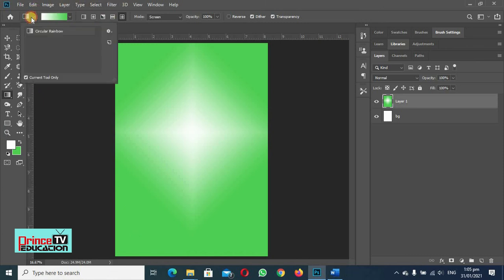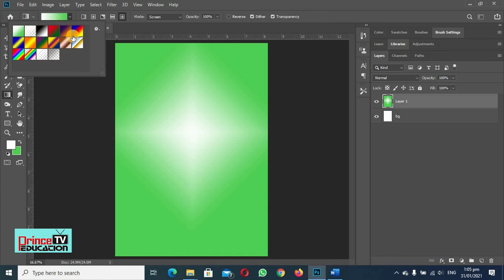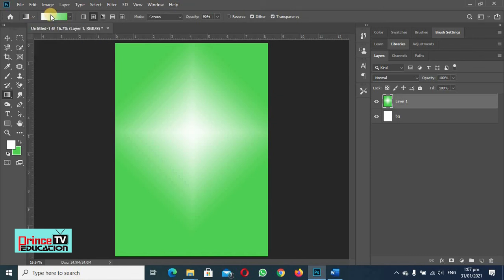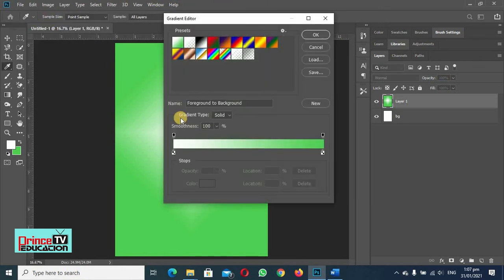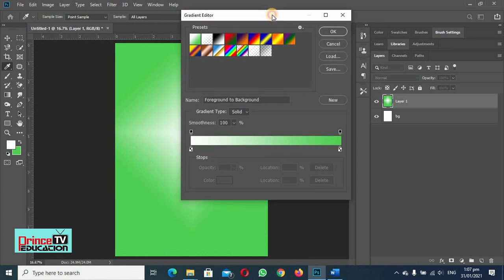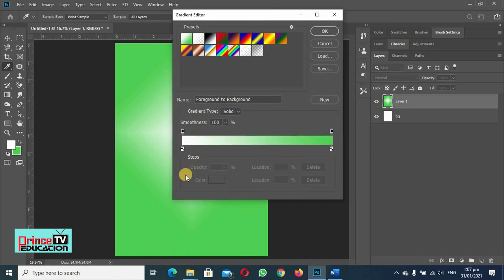So we can go for more gradients. If we click here, there are many gradient presets already saved, and we can select any one and make corrections in it. For example, we go to the settings. If you double click on this, another window appears here, and you can edit it from here too. These are basically the colors.